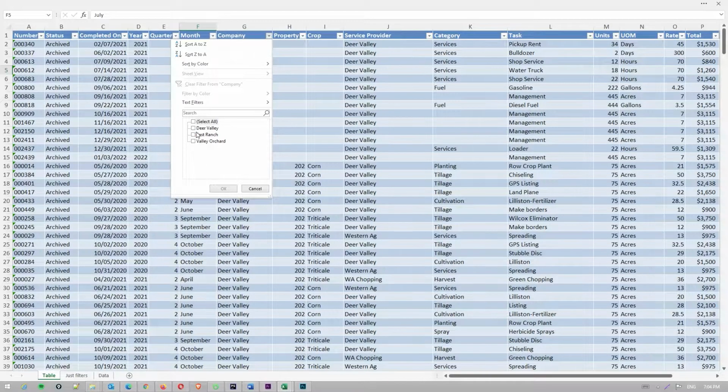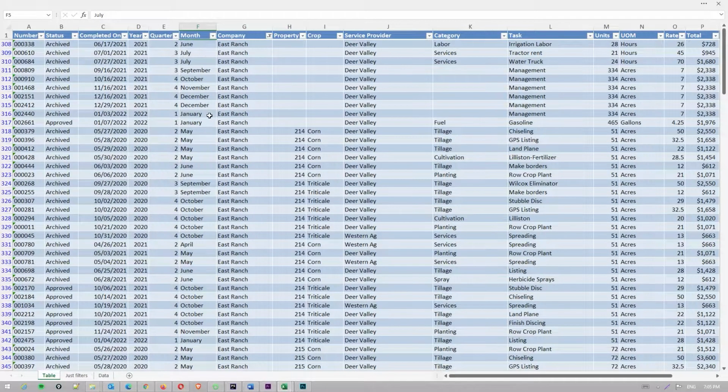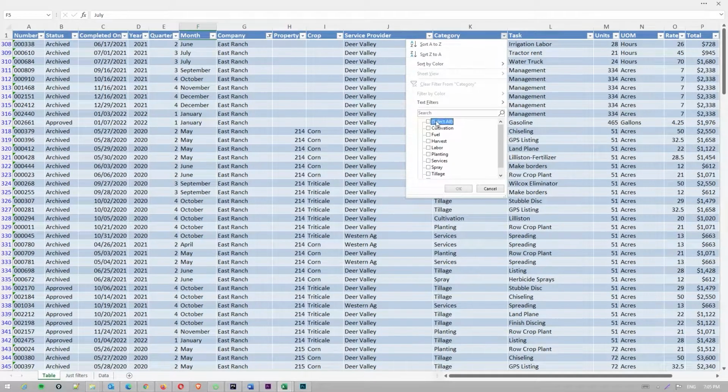I can filter down to, for example, this one. So I'll just click East Ranch, click OK. And now the spreadsheet is filtered down only to show records for East Ranch. And I can keep filtering this data. So for example, if I want to filter also category, I'll uncheck all.